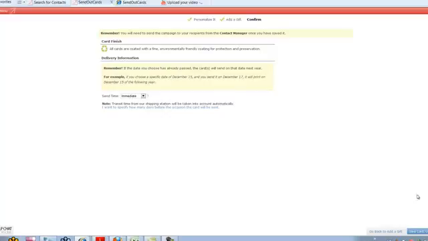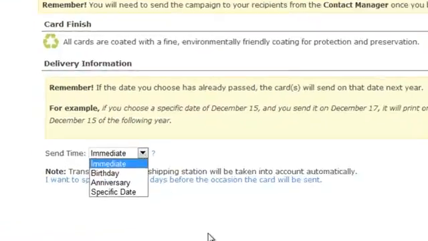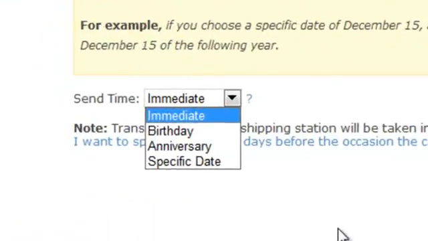Okay, so this is the step where we're going to save it, and you'll notice that the send time has a couple choices. We have immediate, we have birthday, we have anniversary, and specific date. Most of the time, your campaign cards will have the send date of immediate. Once again, it's never going to go anywhere till you trigger it to go to someone. But when you do, you want that card to go out right away, like a thank you card or nice to meet you. So you're going to have it as immediate, so when you add someone to that campaign, that card will go out that night.